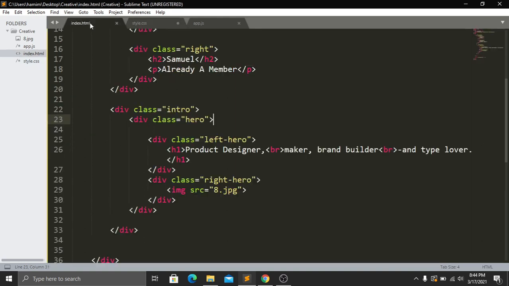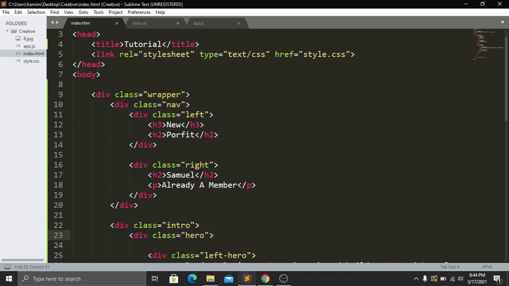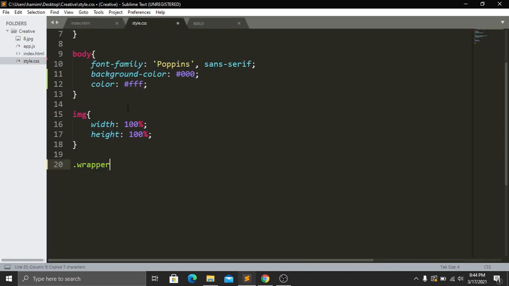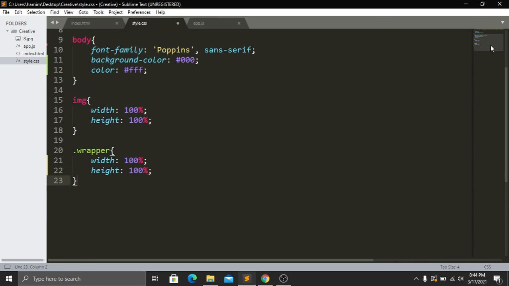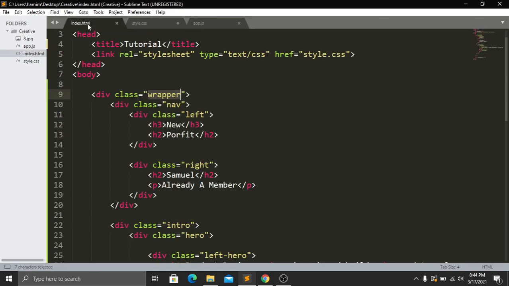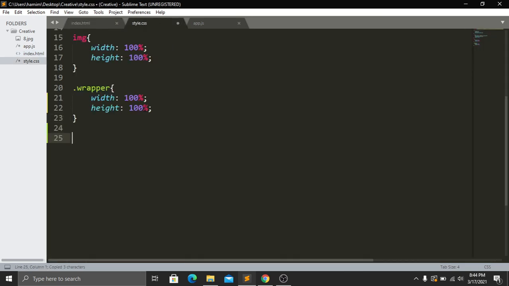So after this one, I will now target our wrapper class, which is this one, wrapper. So I will just copy this class from here and then paste it here. So I will simply add two things. One is width and height. So our width will be 100% and our height will be also 100%. So I will copy this from here and then paste it here. And after this wrapper, we have another class to copy, and this is nav. So I will copy this nav class from here and then paste it here.